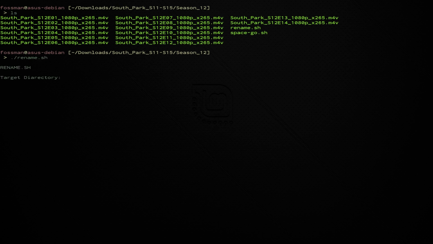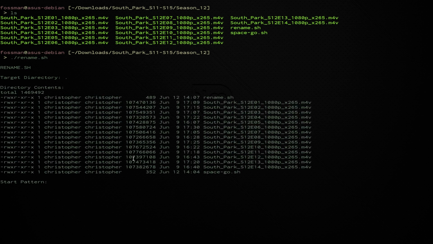Hit enter. And similar to what we just did, we want to rename all the files in the current working directory. So I'm just going to throw a period in there, hit enter. There's all the files, and it's asking for a start pattern. So I'm just going to copy this right here, paste it, hit enter. And it's asking what we want to replace this pattern with. Just like we did before, I'm going to replace it with nothing. So I'll hit enter and leave it blank.